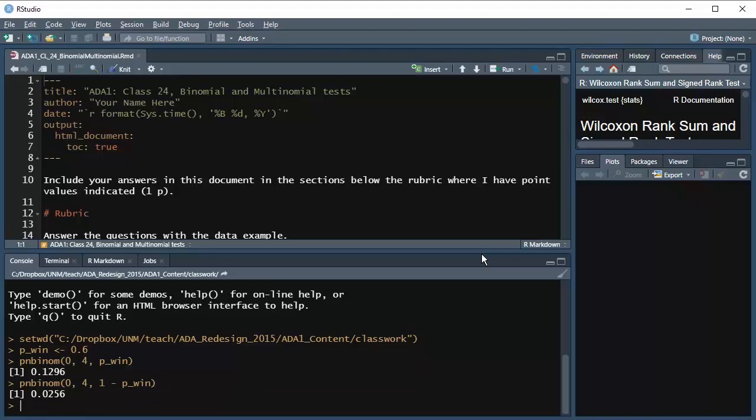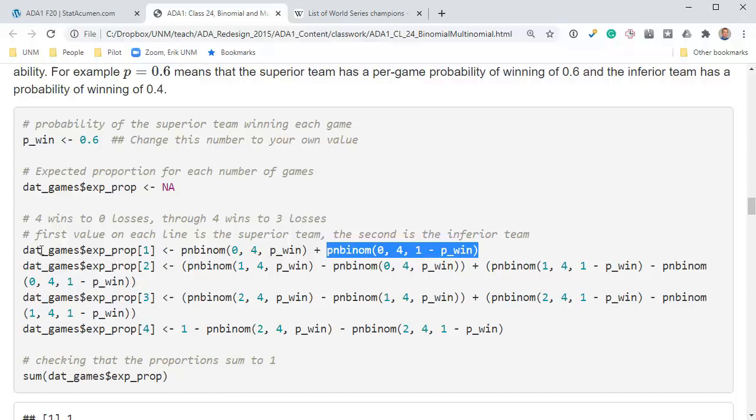About 3%. So it's much more likely for the superior team to win than the inferior team to win if it's a blowout, all 4 games in a row. And so that accounts for about 15% or so, 15.5%. And so that's what goes into here. Okay, so we do that for each number of games, right?